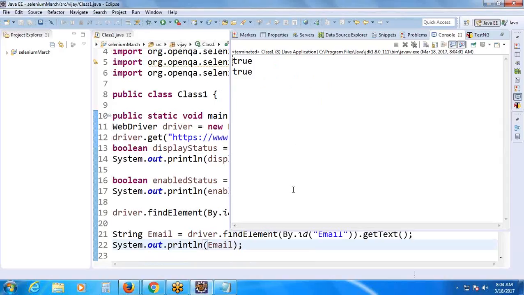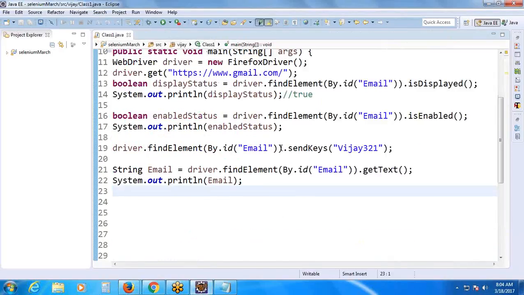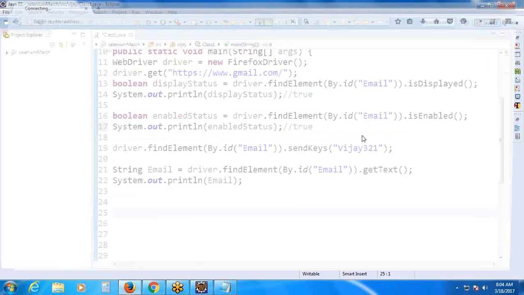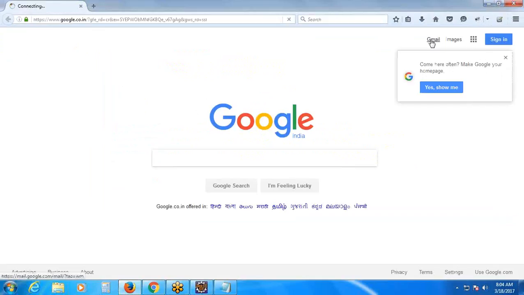It is not returning. The status enabled is also true. Observe, Jyotirmaya, I am going to use another one: the get attribute command. Get attribute.